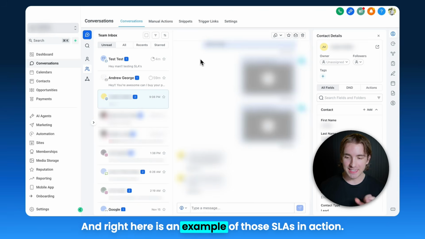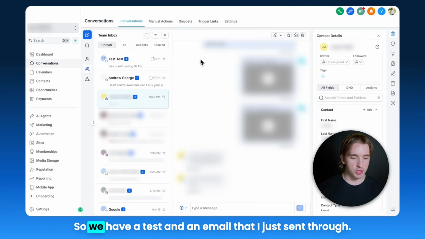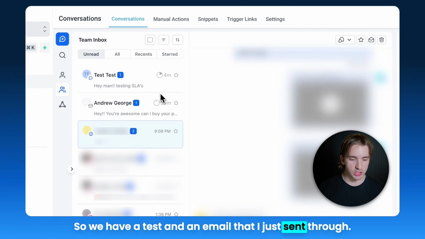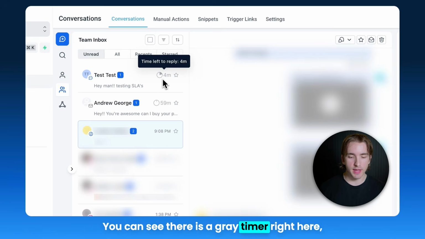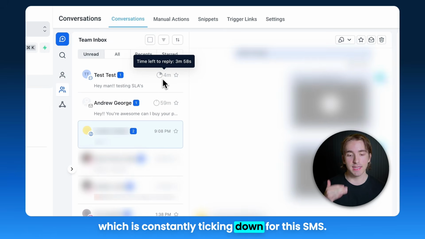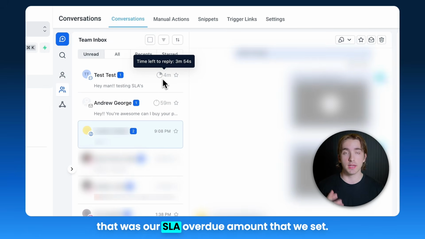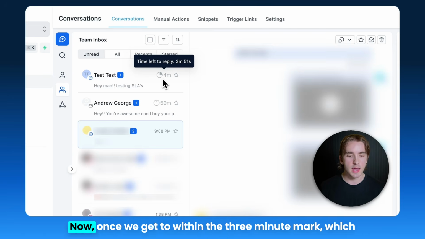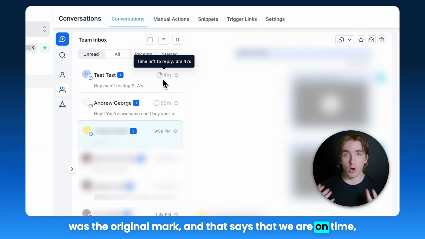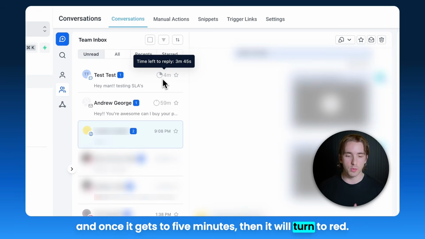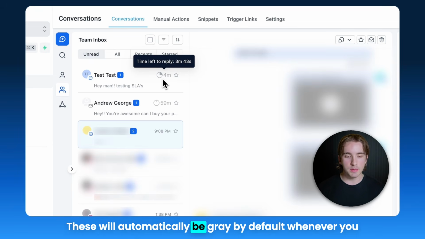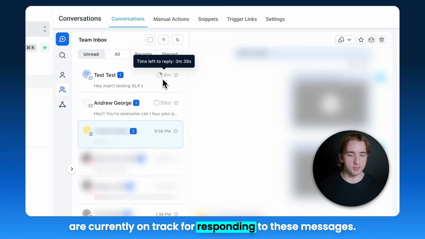And right here is an example of those SLAs in action. So we have a test and an email that I just sent through. You can see there's a gray timer right here, which is constantly ticking down for this SMS. And this was originally at 5 minutes because that was our SLA overdue amount that we set. Now, once we get to within the 3-minute mark, which was the original mark, then that says that we are on time. And once it gets to 5 minutes, then it will turn to red. These will automatically be gray by default whenever you are currently on track for responding to these messages.